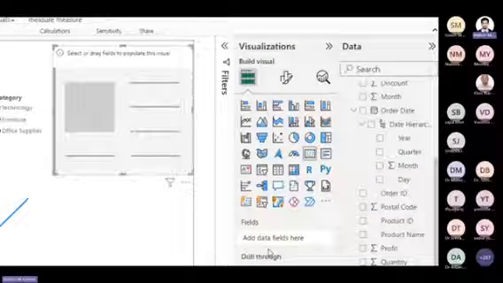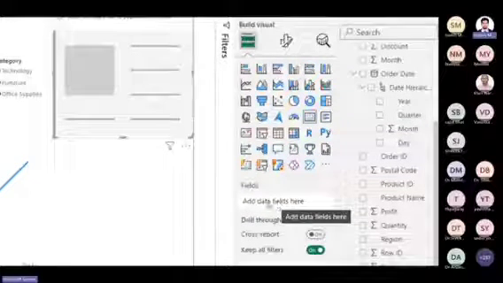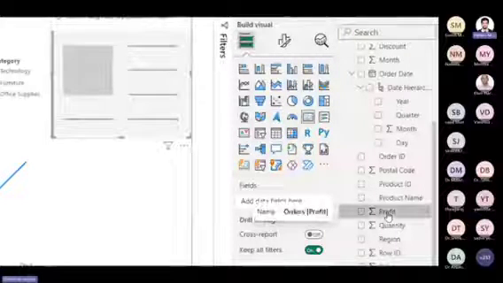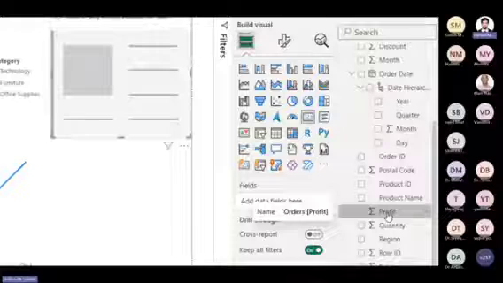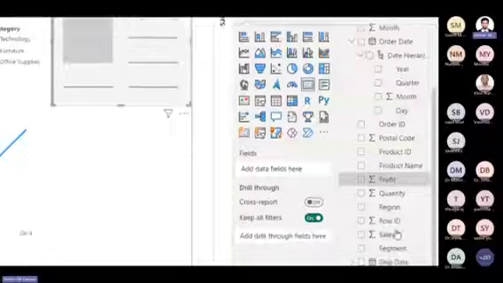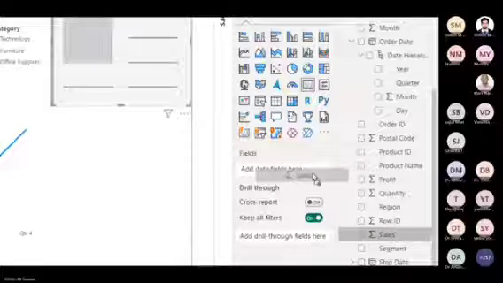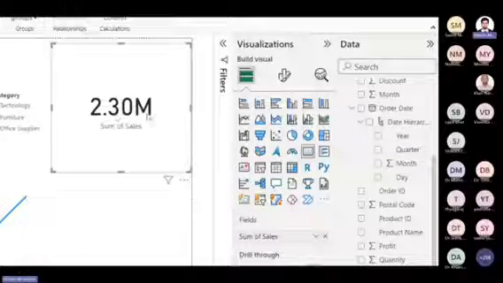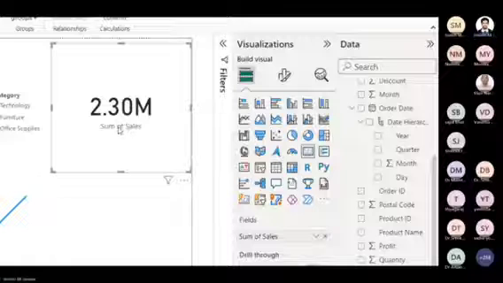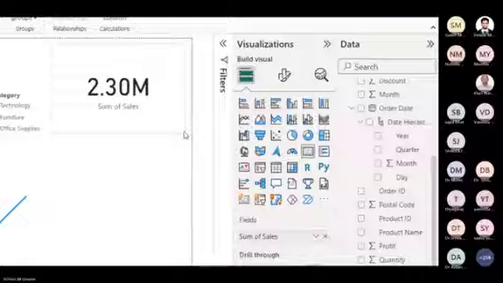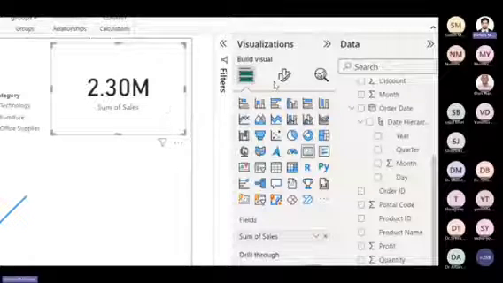In the card, you see only one field. So I'm going to show the total profit, or total sales. Maybe I'll take everything as sales now. So let's take total sales. You can see here 2.3 million. This is the total sales, but by default it comes in millions. This thing is called a card. You can customize the card also.